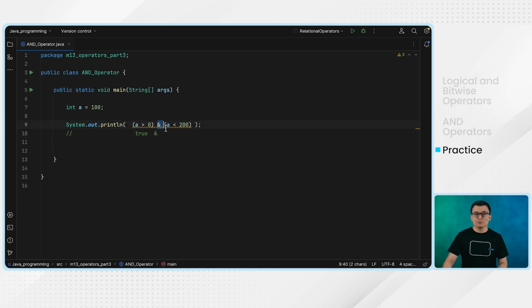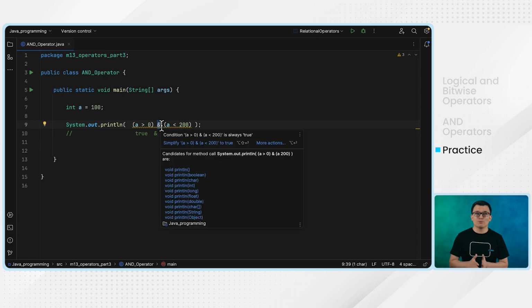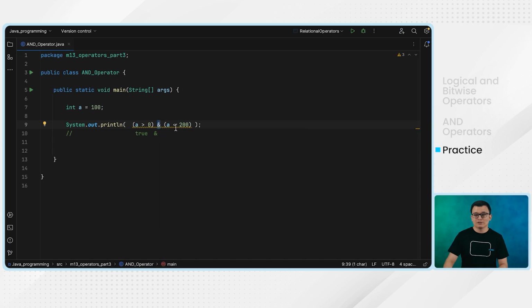And then we have this bitwise AND operator. The bitwise AND operator must evaluate both operands, both Boolean expressions, all the time. Our second Boolean expression here is a less than 200, and 100 less than 200 is also true. So if both of them are true, then at the end, our final result will be true.